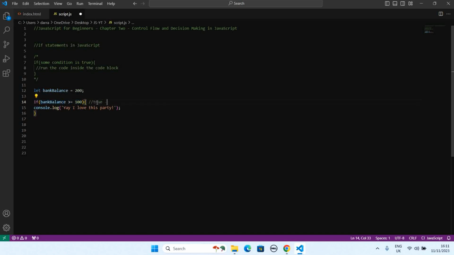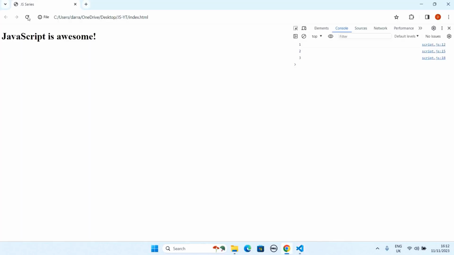And when that condition evaluates to true, we're going to run or execute the code inside of our curly braces, i.e. the code block. So let's have a look. If I save and refresh, we should log out to the console. Yay, I love this party.